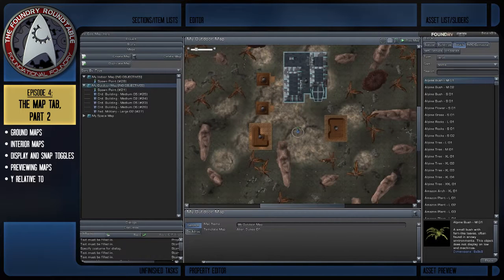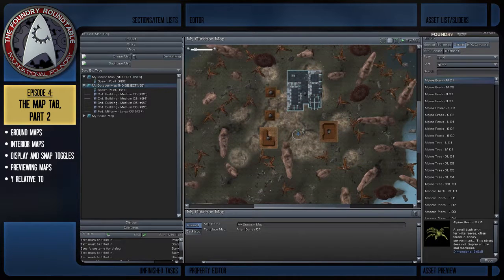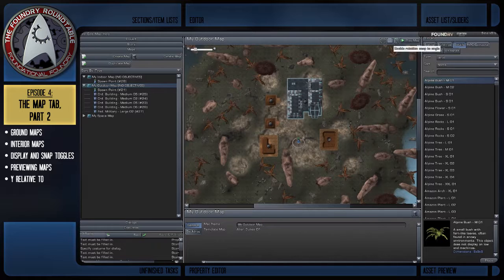One last thing I'm going to show is, let's say you've got all your assets placed and you want to see how it looks. Well, you can preview the map right here with the play map, which actually reminds me, I should point out these guys up here are very important. This one right here is the view mission waypoints.